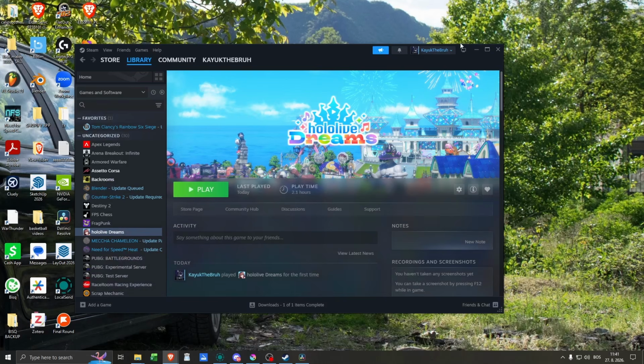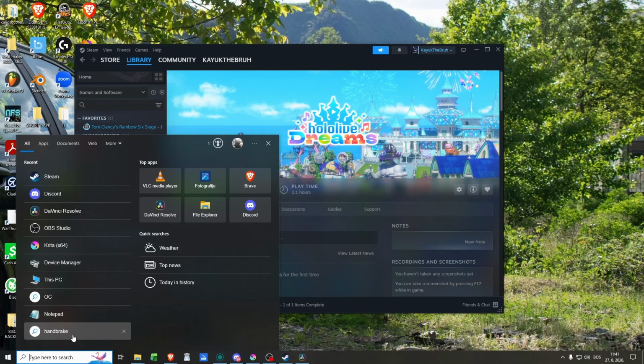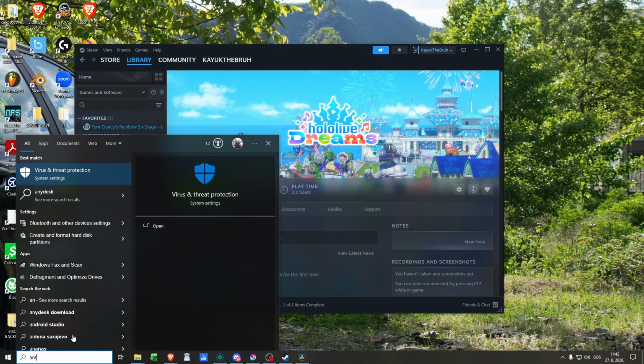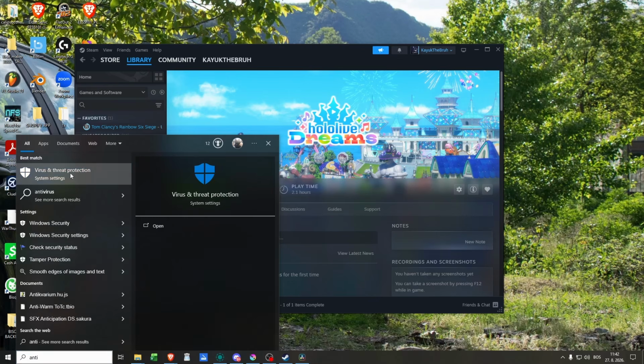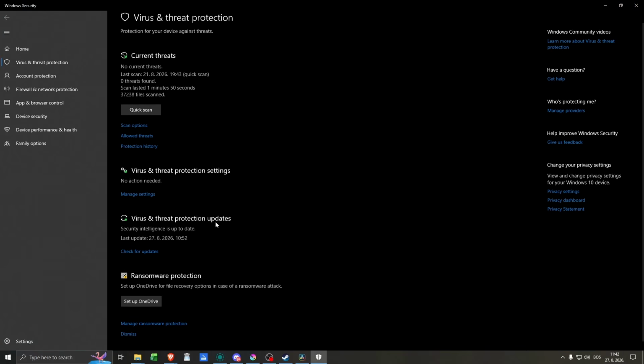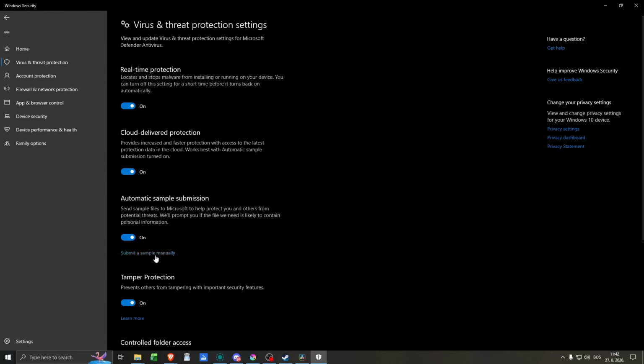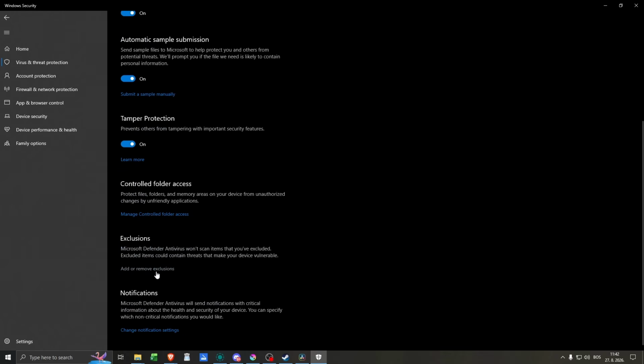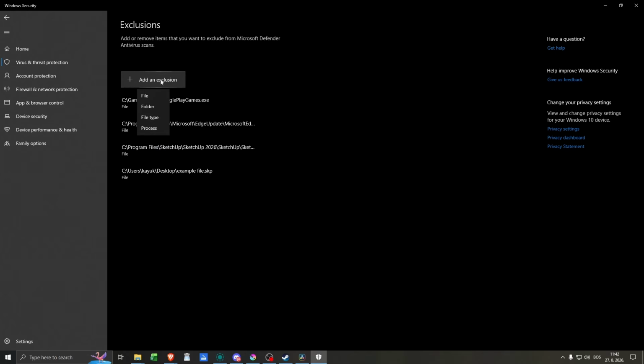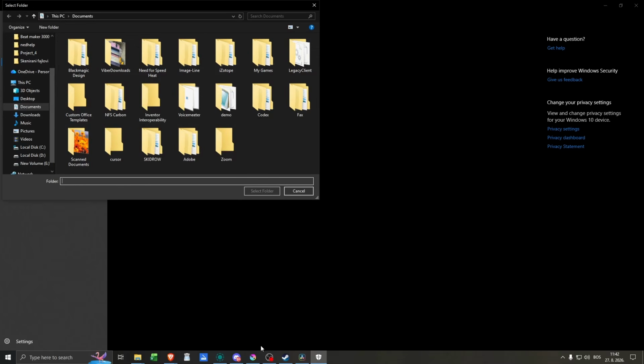The third thing that you can do is check firewall or antivirus interface. Hololive uses kernel-level anti-cheat per its theme listing, which can conflict with certain firewall or antivirus rules. So let's type in antivirus here, virus and threat protection. Let's go to the manage settings, add or remove exclusions. Then let's go to add an exclusion. Then let's go to folder.